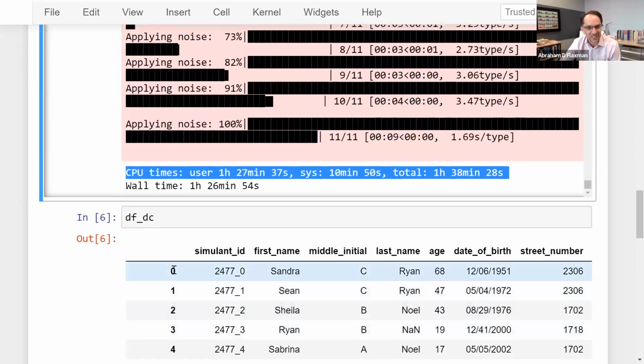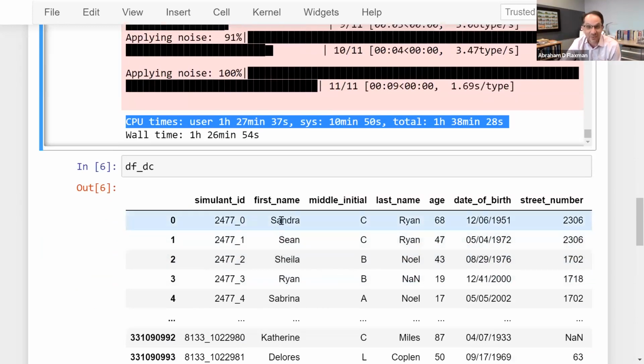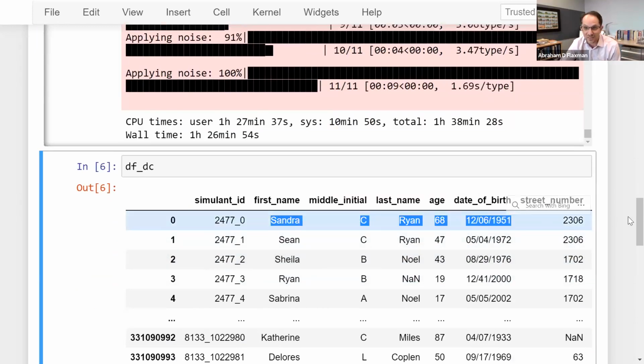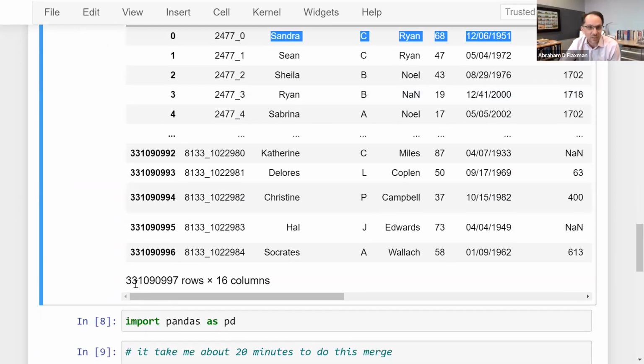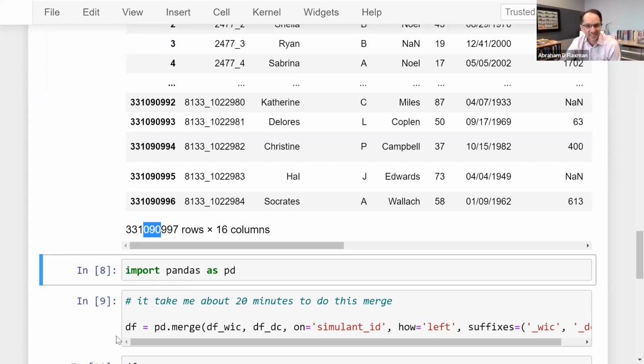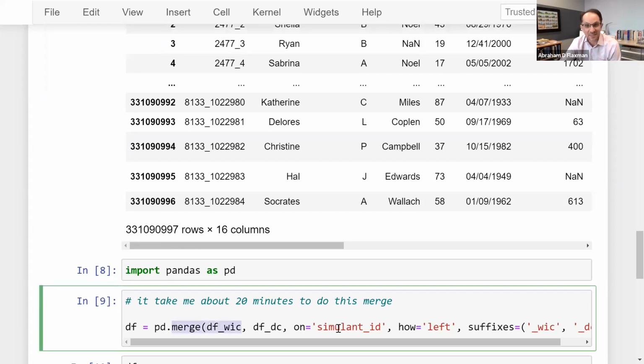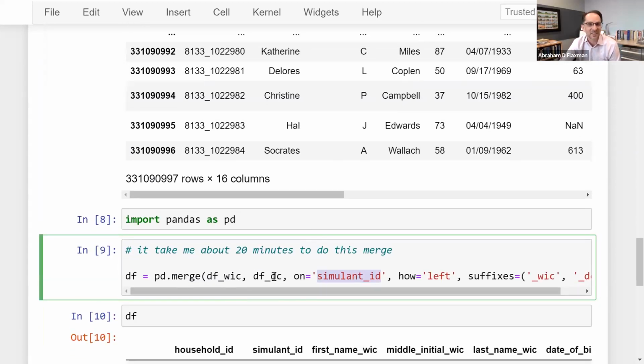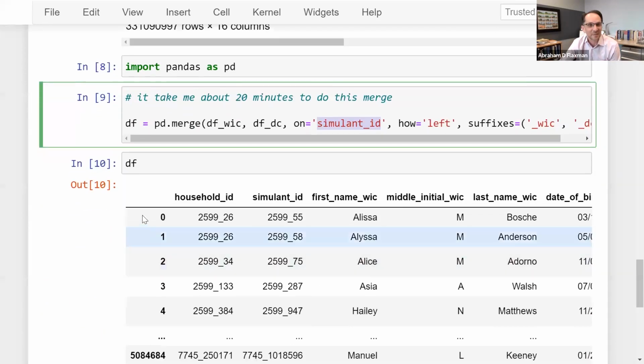And once it's loaded, now you can see something that looks a lot like what we were looking at before, but instead of ending after 10,000 rows, now it ends after 331 million rows. And so then you could do a deterministic merge on the simulant ID. This isn't probabilistic record linkage. This is just comparing what's happening in WIC data and decennial data and coming up with a merged data frame.